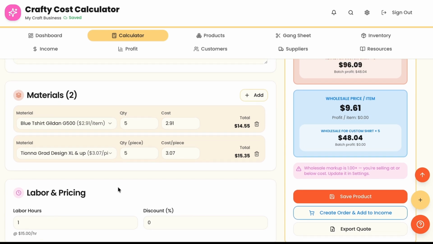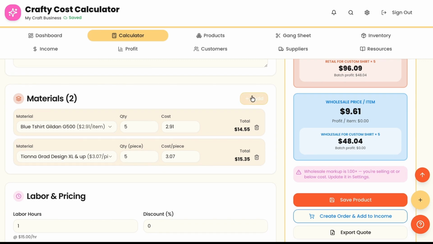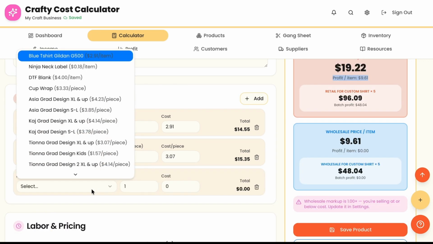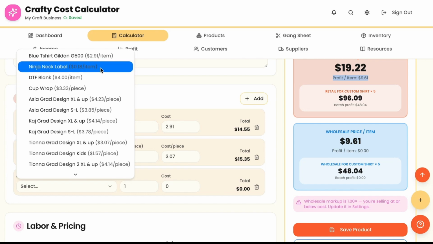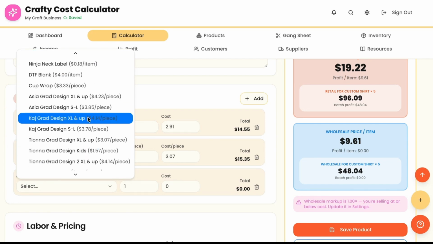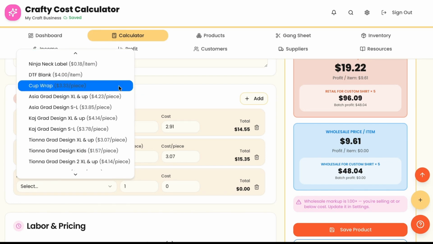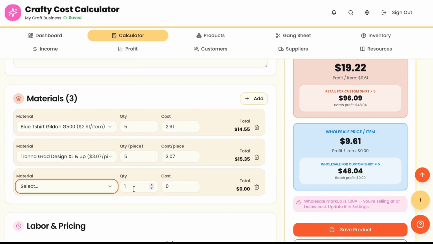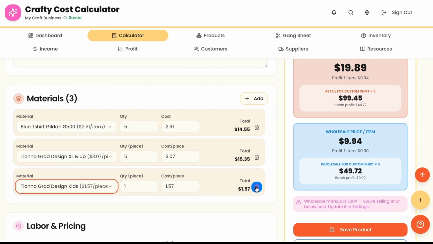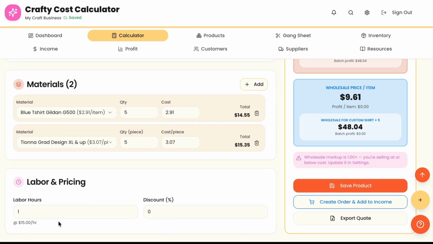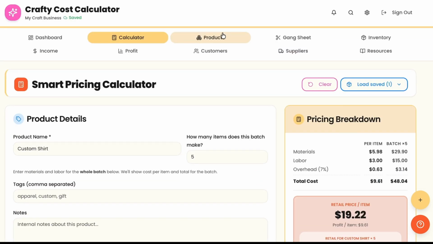So now is the materials. You would go to add a material, and then you're going to select your material. A drop down opens up of all the materials that you have in your inventory, and you'll just click on whatever material that you are using, then enter a quantity of that material, and the cost is automatically calculated for you. And then you'll put your labor for the quantity that you're creating and any discounts. You can also save the product, which puts it here and also in this products tab.